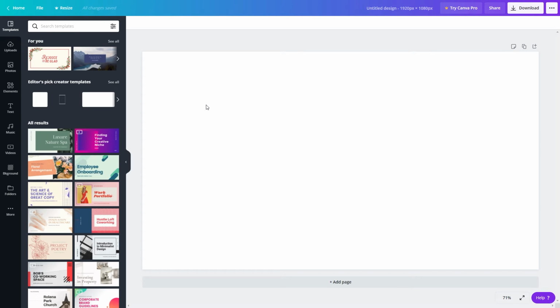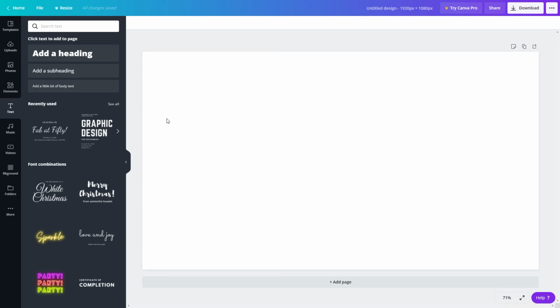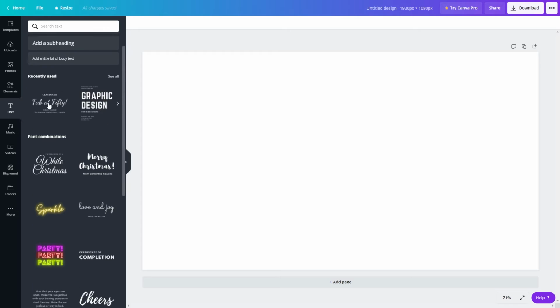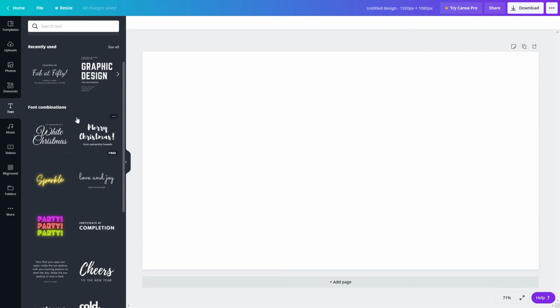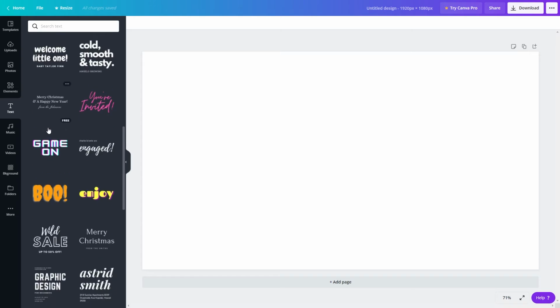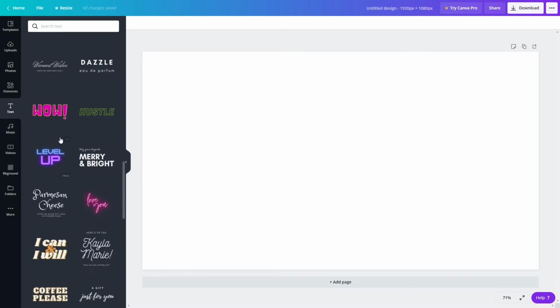So because we're going to be looking at typography, we want to create some text. So in order to do that, I will click onto the Text tab down here. And as you can see, we have many different options for adding text. So we can add some basic text, a heading, subheading, or body text. Or we can look below this and we can add a font combination. So these are text layouts that have been pre-made for us. So there are tons to choose from.